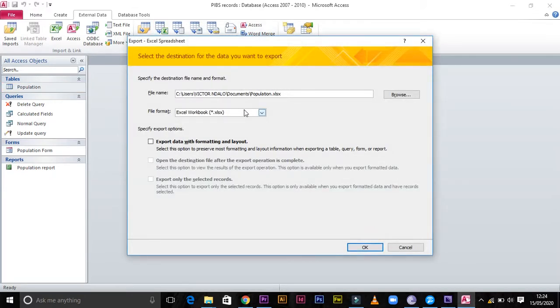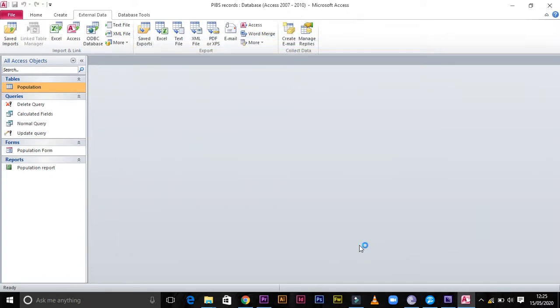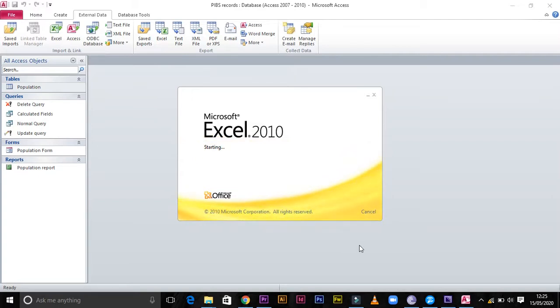After that you just export. You tick these two, just export, then you open the destination file after the export operation is complete. This enables you to get the file immediately after you export. So you just click OK. Don't change anything, just leave it the way it is unless you are an expert. So just click OK, then it will open Excel for you if it is there in the computer.